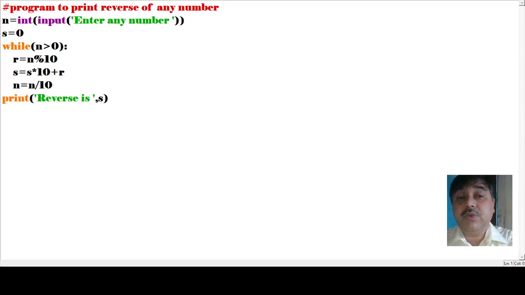Next we have n equals n divided by 10. So the value of n is divided by 10, and here we are collecting the quotient.